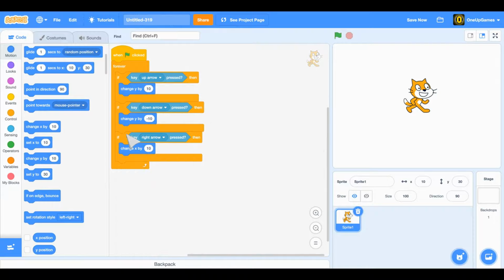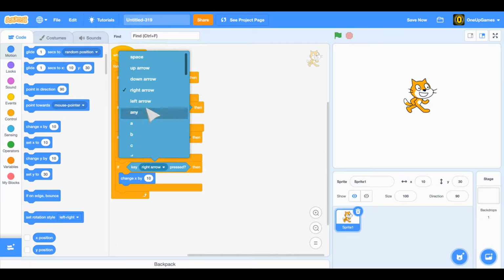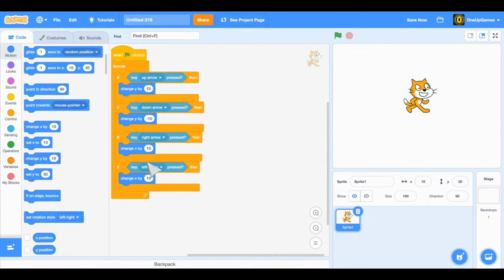Right-click on the if-then. Click on the duplicate button. Maneuver it down underneath that. Click on the right arrow. Change it to a left arrow. And then finally, click on the 10. Type -10. You can make these values smaller if you want them to move a certain amount lower or slower. Hit the green flag. And now we can move around.